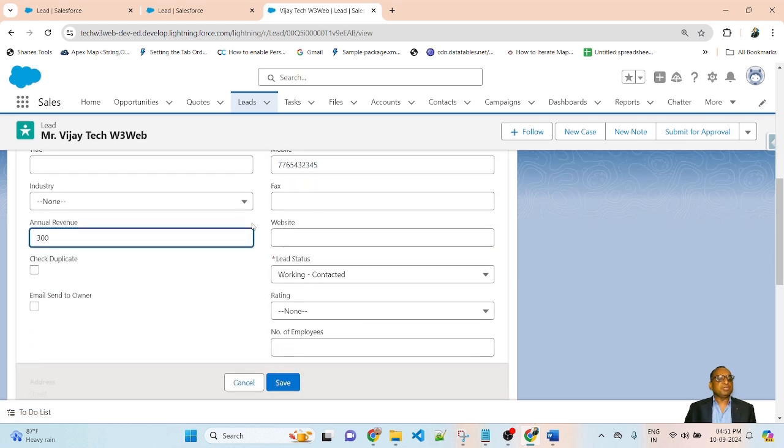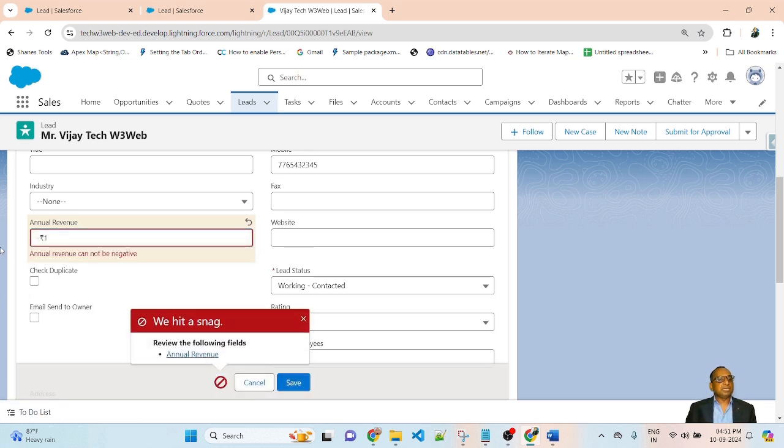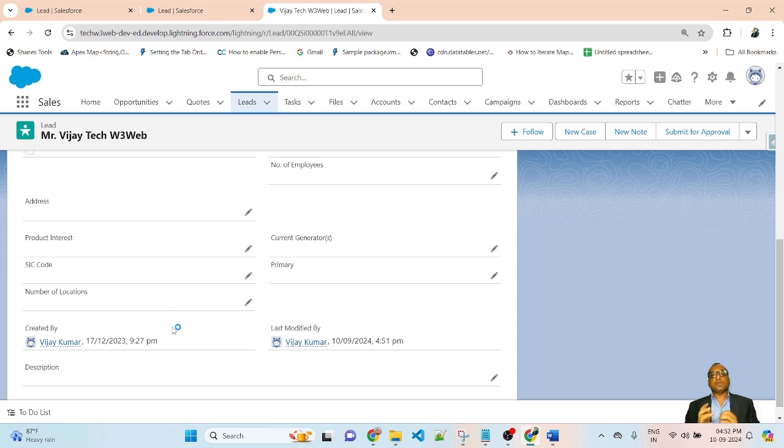So friends, if you put -1, let's suppose I put -1 and try to save, it will throw an error because the validation rule applies. But if I put only 1, not minus, then it will be saved successfully. So friends, in this lesson, we have learned how to avoid negative values in currency type fields in Salesforce through a validation rule. Try to do it from your side in your personal org. If you get any kind of issue, please write in the comment box.